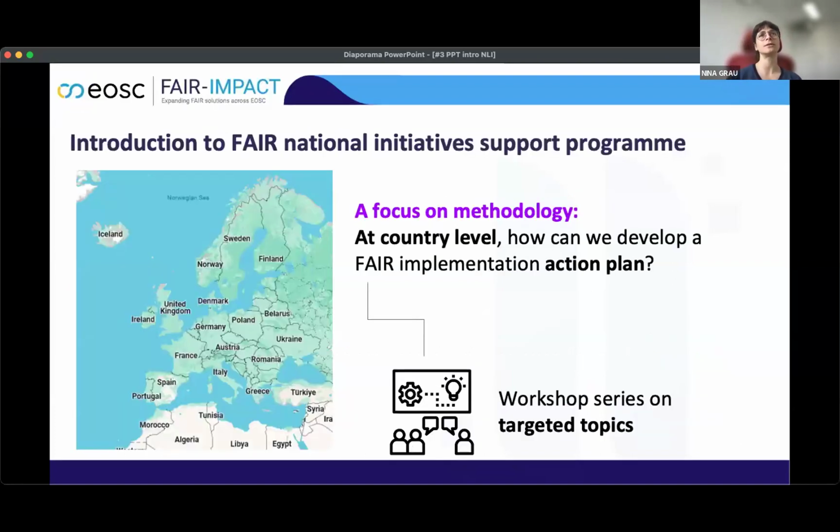The Fair National Initiative Support Program is composed of a series of workshops where we are giving dedicated guidance and one-to-one support to a cohort of successful applicants. We will work with them to develop action plans and engagement plans, and they will get one-on-one support from mentors. The aim of this support offer is to provide examples and good practices to self-assess their current capabilities and define how to develop a fair implementation action plan at their country level.